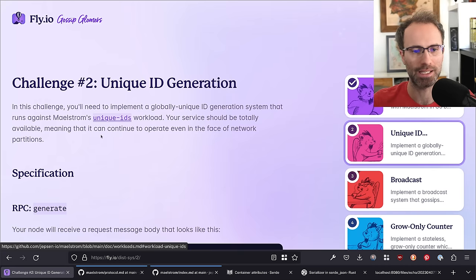Next is unique IDs. We need to implement a globally unique ID generation system that runs against Maelstrom's unique IDs workload. Your service should be totally available, meaning that it can continue to operate even in the face of network partitions.